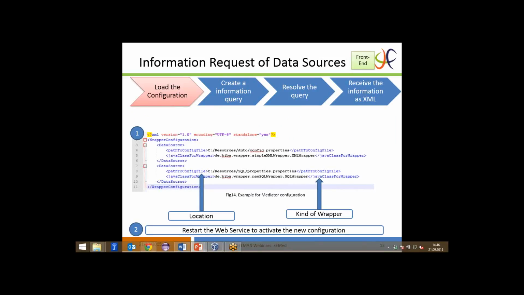In this configuration, you link all your data sources which you want to use in a web service, for example, or for the information request service together. For that reason, you just make a list of all your wrapper configurations, and the wrapper configuration just contains for each wrapper the location of the configuration and the kind of wrapper which is applicable for this kind of configuration. At the moment, in the case of SEMed, we have two kinds of possible wrapper configuration. This is the SQL wrapper and the XML wrapper.